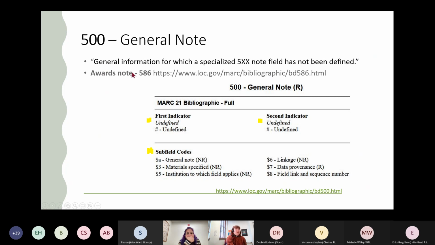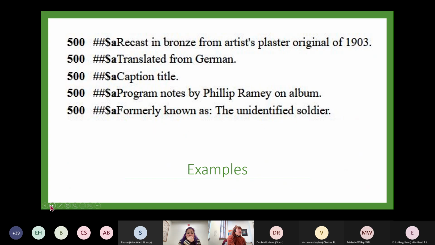But I also wanted to note, this was a last minute addition that I thought of, 586 can be for awards. So that might be good to know for our Red Clover, Golden Dome, Green Mountain Book Award books. These highlights should be in the proper place, but the indicators are null in both of these in this field. And then typically you just have your general note in the A. So here's some examples of what general notes could be.